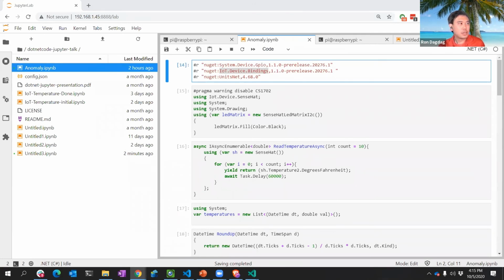Let's see. I don't think I have a. Anyway, if you need the link to the GitHub page for .NET and IoT, I can share them with you.